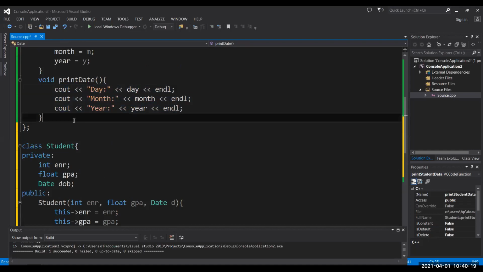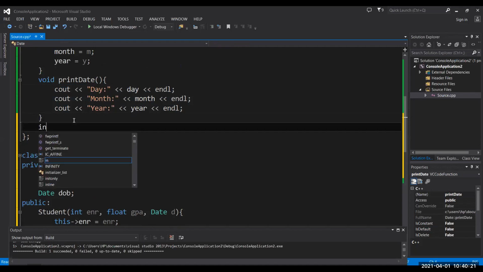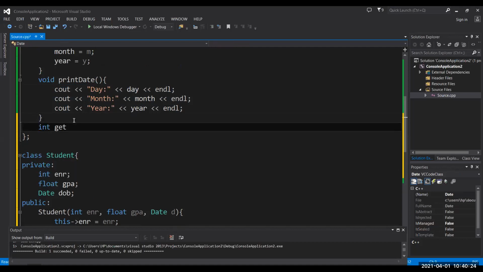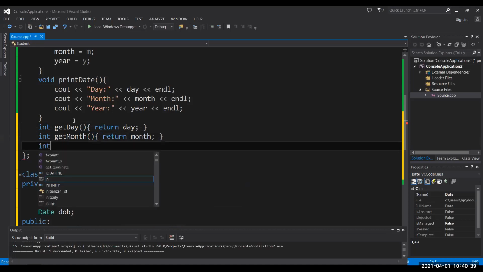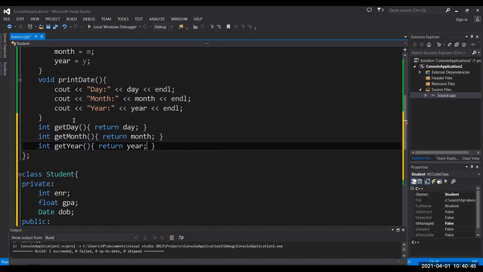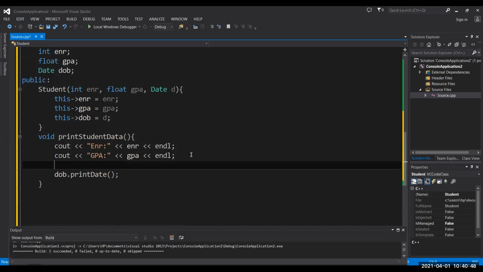Another thing which you can do, which is not recommended, but you should know that this is also possible, is to make get functions here: getDay, return day; getMonth, return month; and getYear, which returns year. So another thing you can do is write cout here. For example, if you want to print the year, you can write dob dot getYear. And similarly, you can print all three data members, right?